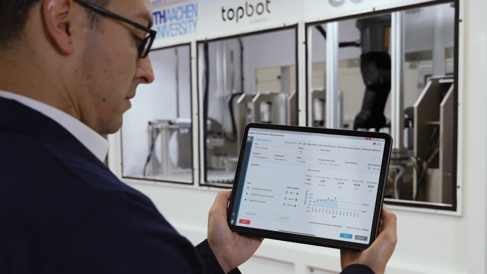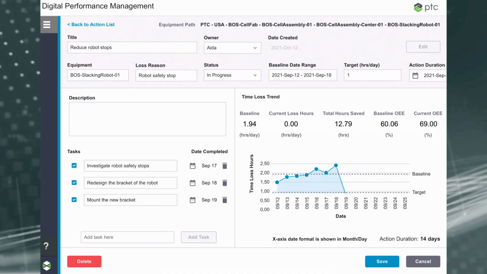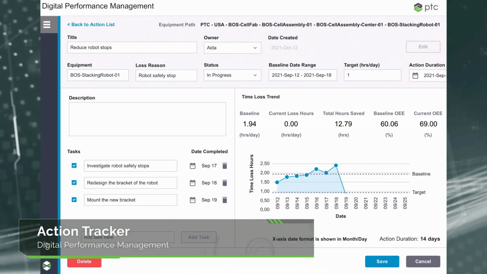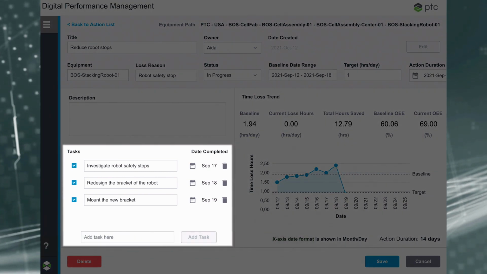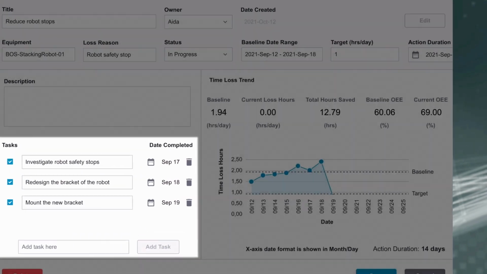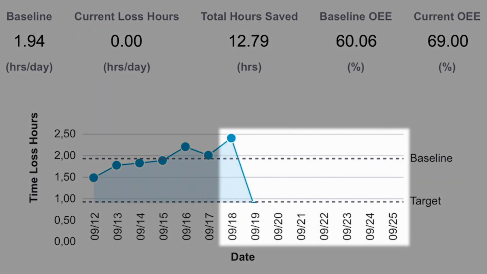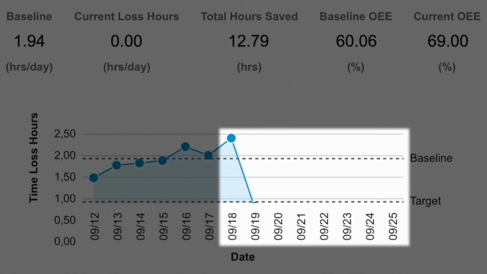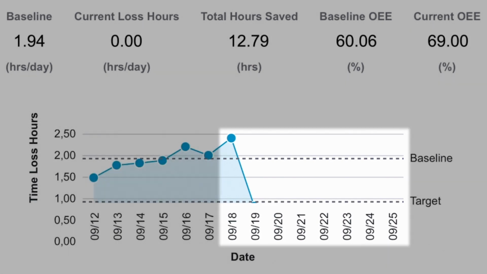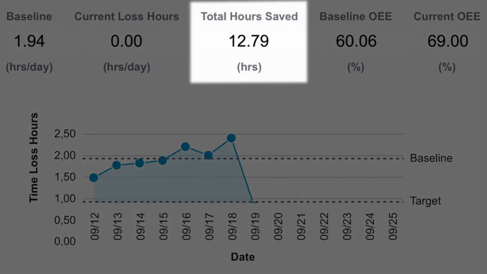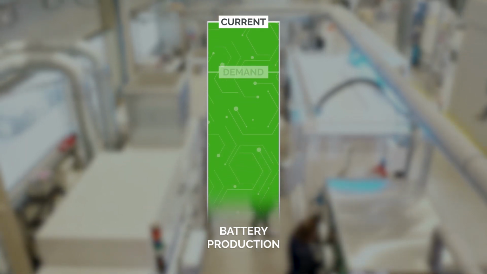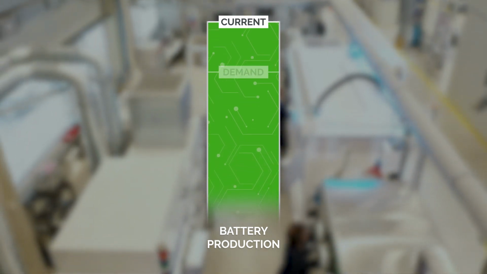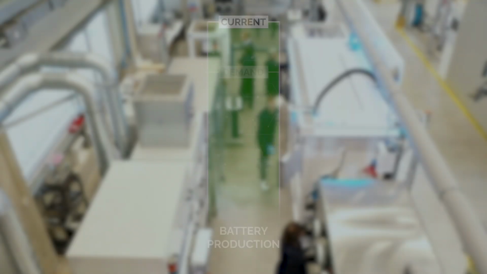Cellfab tracks and measures the impact of their efforts using DPM's Action Tracker, which lets them create continuous improvement actions tied to real-time production data, ensuring they're always addressing their top losses. So a week after installing the new plate, Enrique can see that his time loss on the stacking robot dropped to 0 the day the plate was installed, and that his team recovered almost 13 hours by fixing the safety stop. With the new plate, Cellfab's now not only meeting but exceeding their battery production targets, and Enrique can cut the overtime shifts they were running to try to meet demand.